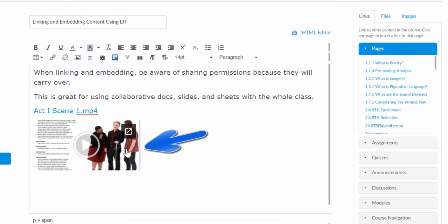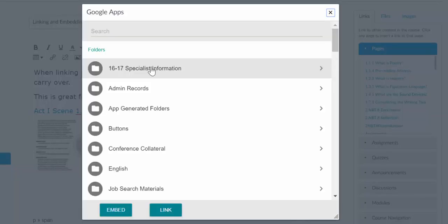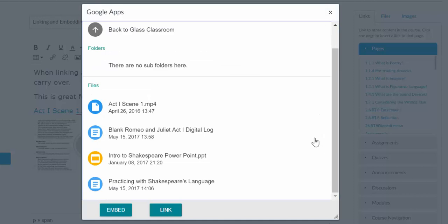So now you notice I have that video embedded. And so that's how I can easily put videos that are in my Google Drive. Now let's look at some of the other Google apps and how they appear. So I'm going to go the same process again, access my Google Apps, find the folder where all of my stuff is. And now let's see what it's like if you wanted to actually embed a Google document.